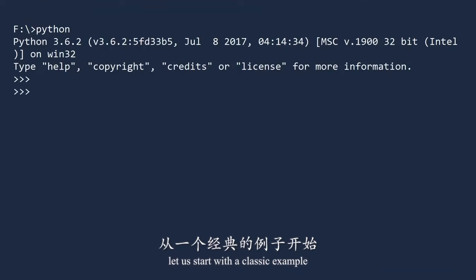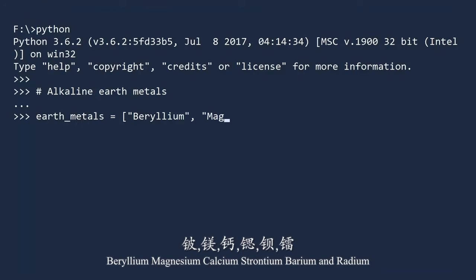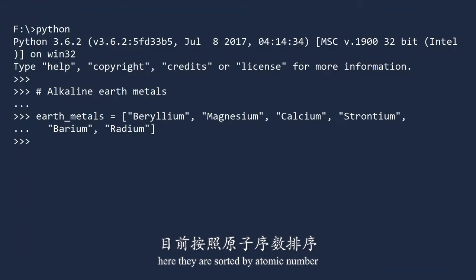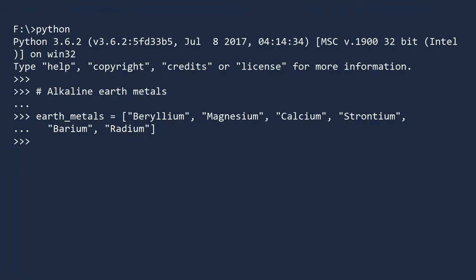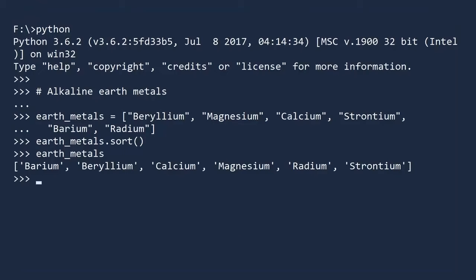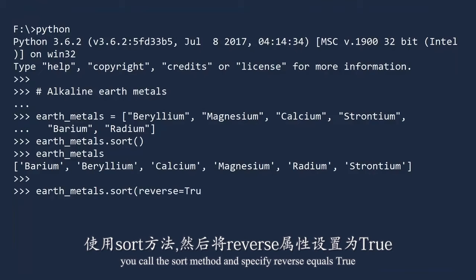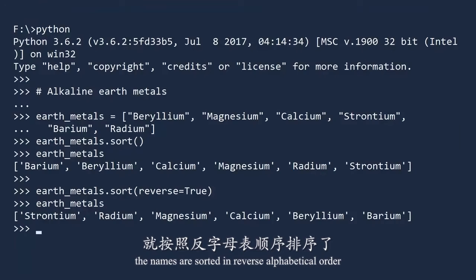Let us start with a classic example, sorting alphabetically. For our sample data, we will use this list of 6 alkaline earth metals: beryllium, magnesium, calcium, strontium, barium, and radium. Here, they are sorted by atomic number. But what if we wanted to sort them alphabetically? For lists, you simply call the sort method. By default, the sort method assumes you want the data sorted alphabetically in ascending order. If you would like to sort the data in reverse order, you call the sort method and specify reverse equals true. Now, if you look at the list, the names are sorted in reverse alphabetical order.